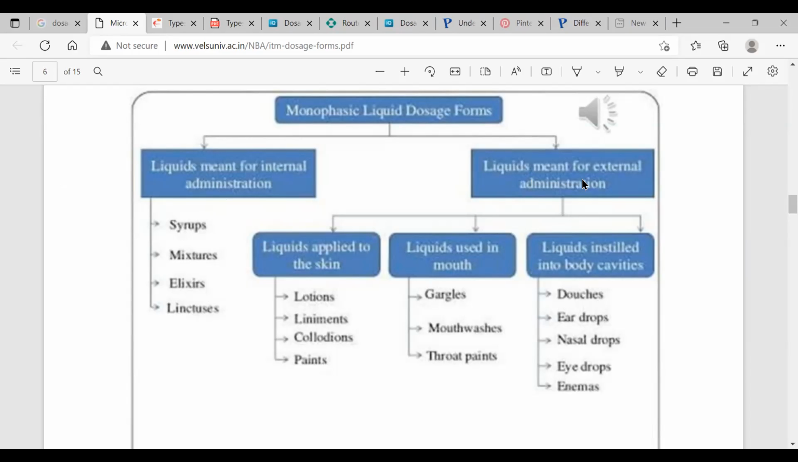And coming to the ones administered externally, not to be taken internally, liquids applied to skin: we have lotions, liniments, collodions, and paints. Lotions are applied without friction, liniments with friction, and collodions are applied for burns and also throat pains. And liquids used in mouth, like gargle, we just swirl around and spit it out. Mouth washes and throat paints. And liquids instilled into body cavities, this is where they might ask you questions: douches, ear drops, nasal drops, eye drops, and enemas.